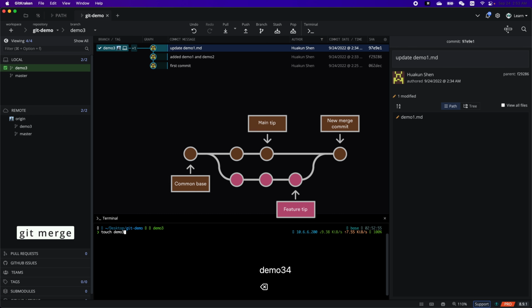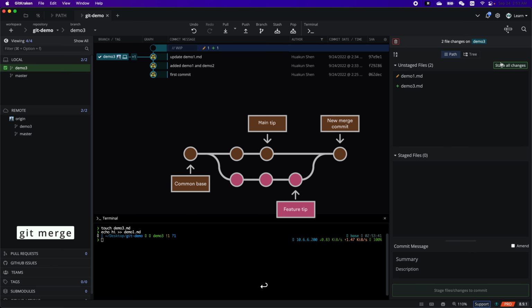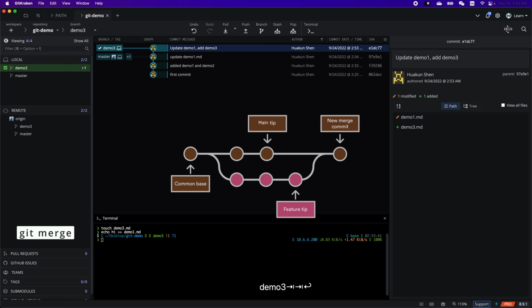Touch demo3.markdown, echo hi to demo1. And I will just quickly commit it. Update demo1, add demo3. Commit. Suppose demo3 is a new feature.